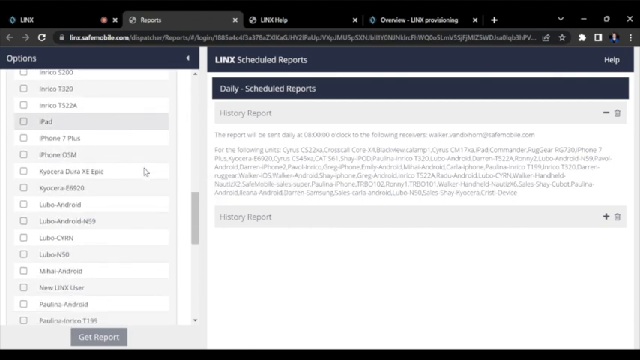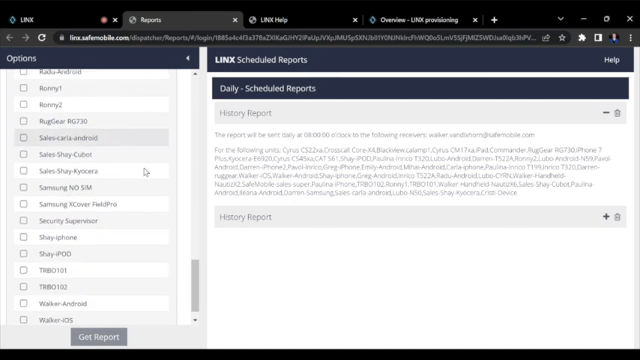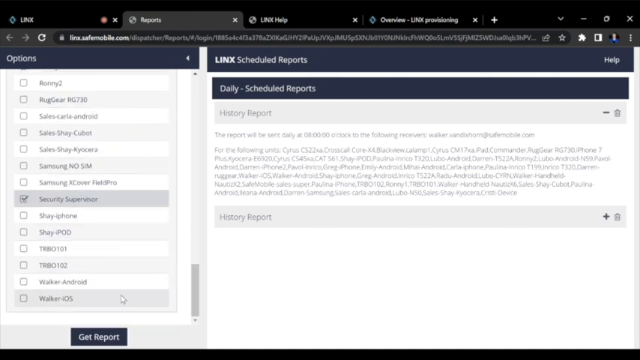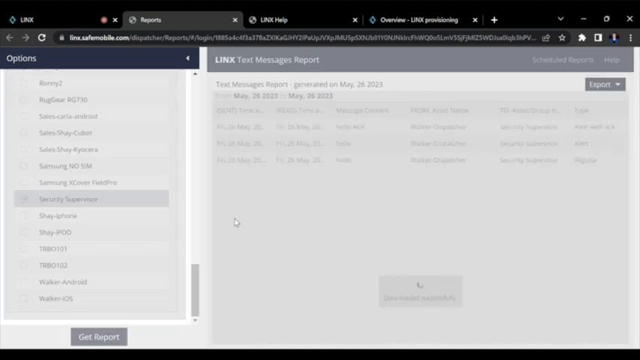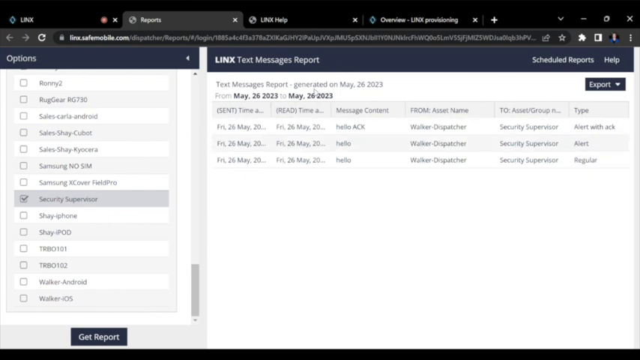You can then choose what device you'd like to run the report for. Let's run a report for our security supervisor. Then click Get Report. You now have a history report of all text messages for this account with date timestamps, the date it was sent, time it was read, message content, asset name, and the group or asset that it was sent to, as well as the type of message.